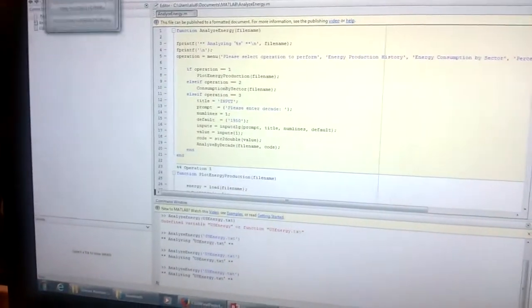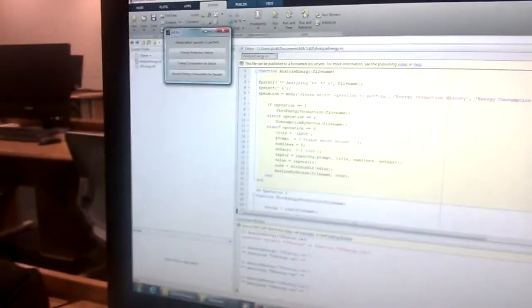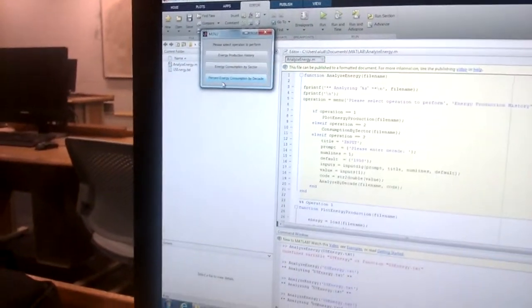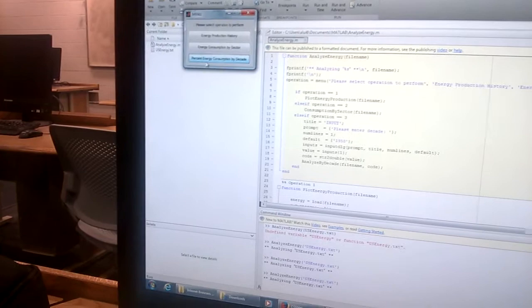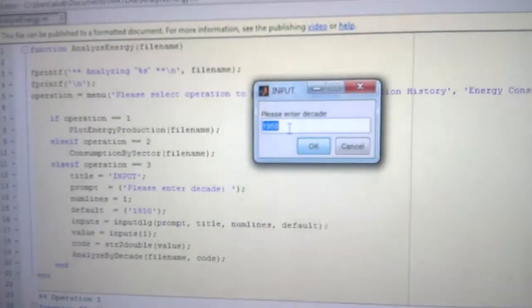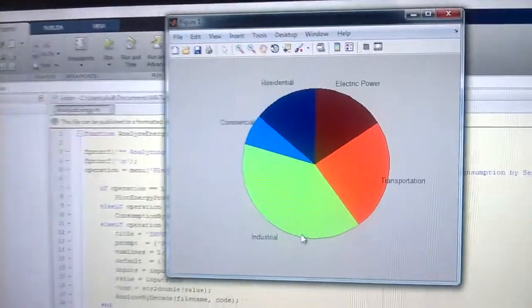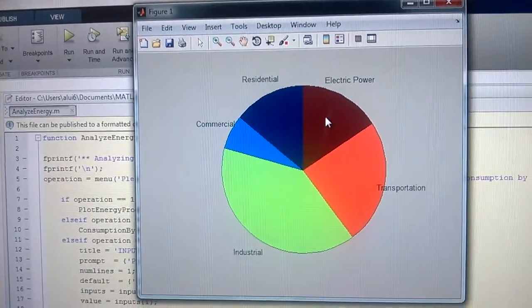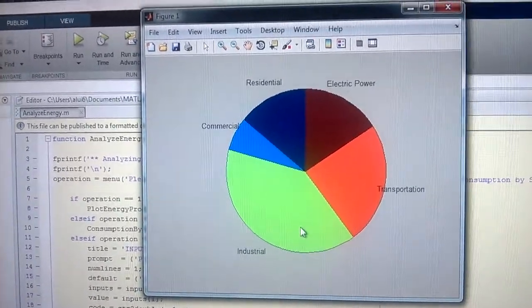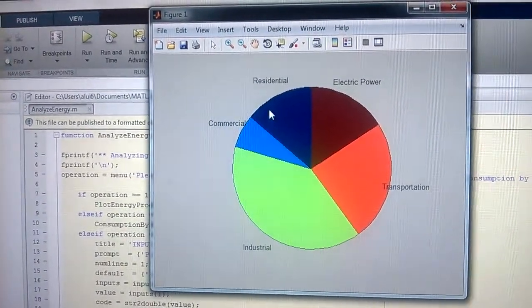This is the interactive one. I'm gonna let my partner explain it. Okay, so our last one is an interactive one, which does a percent energy consumption by the decade. So the default is the 1950 decade. And here's our pie graph, which distributes between electric power, transportation, industrial, commercial, and residential.